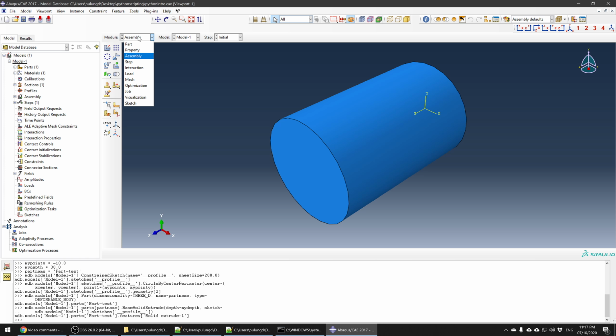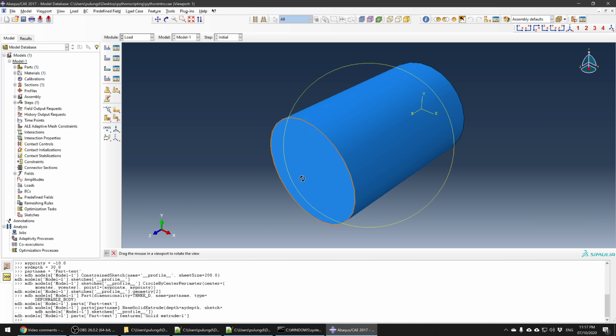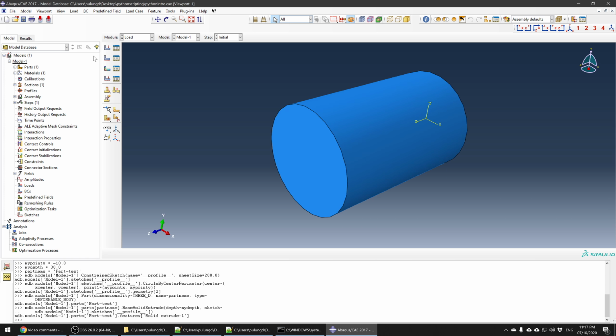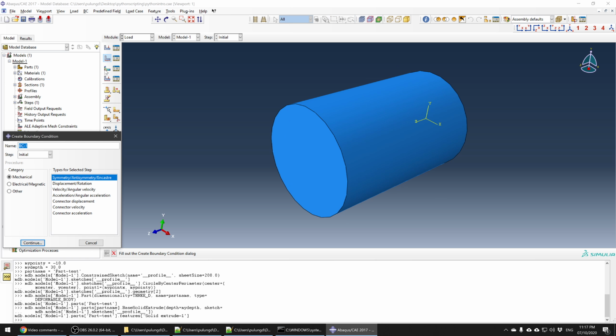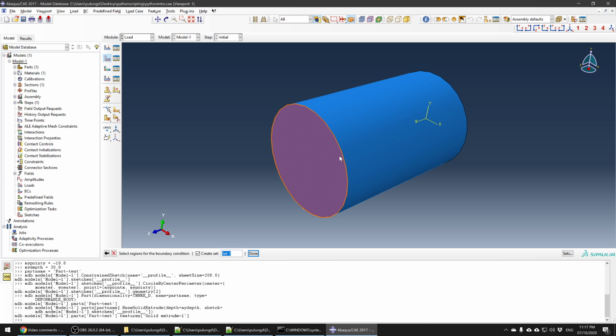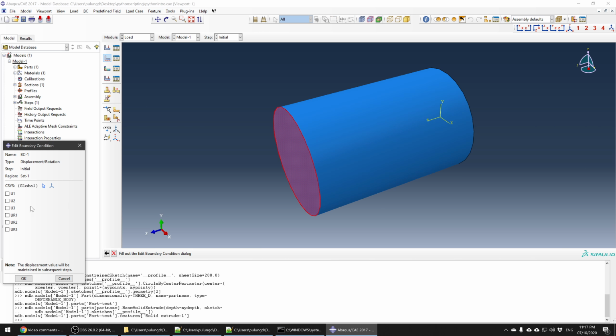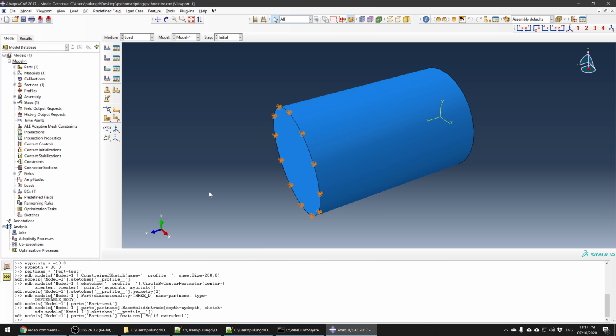Okay, now let's do the interaction. No interaction here because we're going to use only one part. And then you create load. Yeah, the load would be easy in this case. We create boundary condition. So you click displacement rotation, continue, then you click the part that you want to select, click done, and then you U1, U2, U3. Okay, did I miss the step? I think I didn't make the step. Yeah, let's come back again.